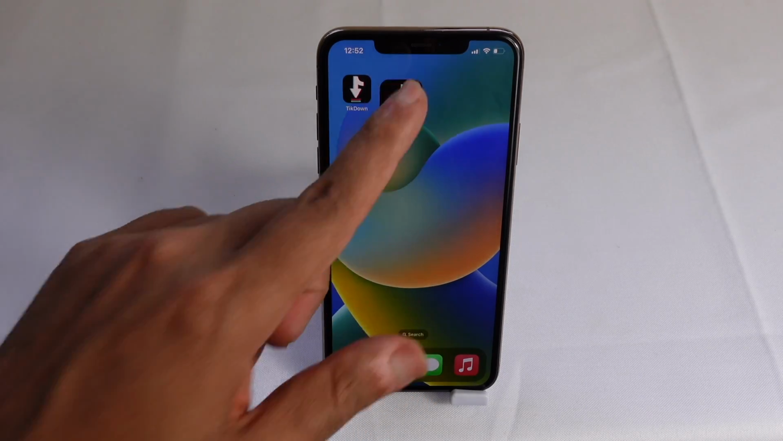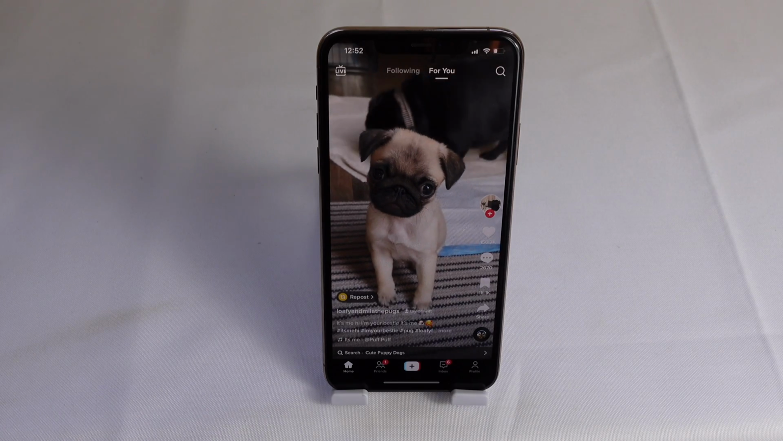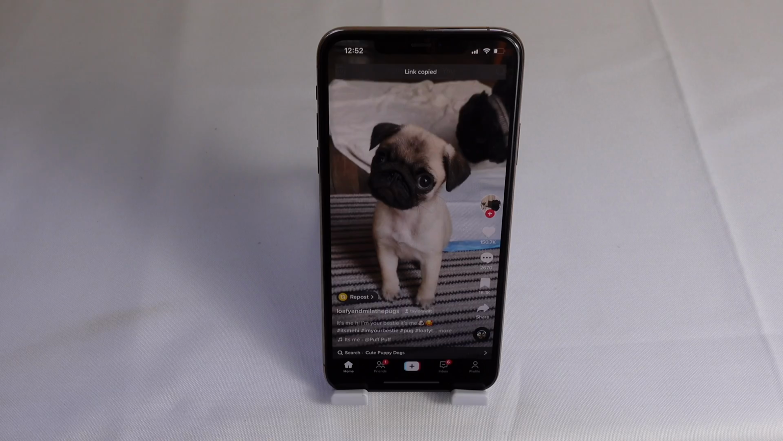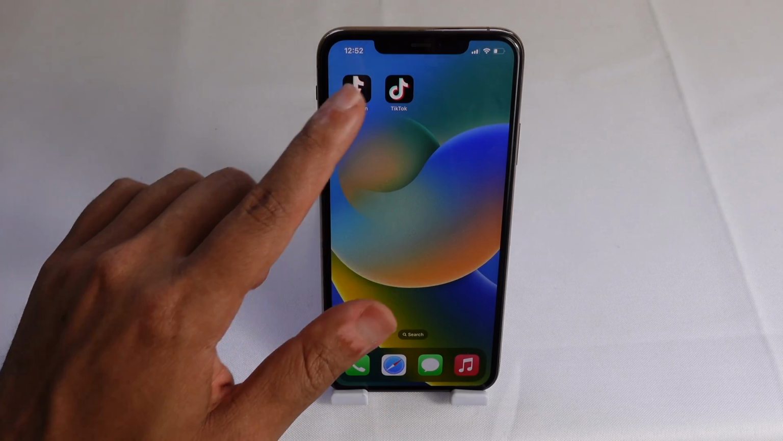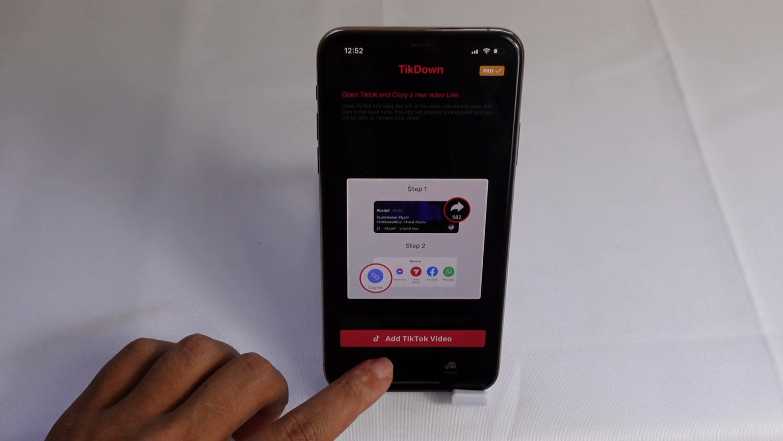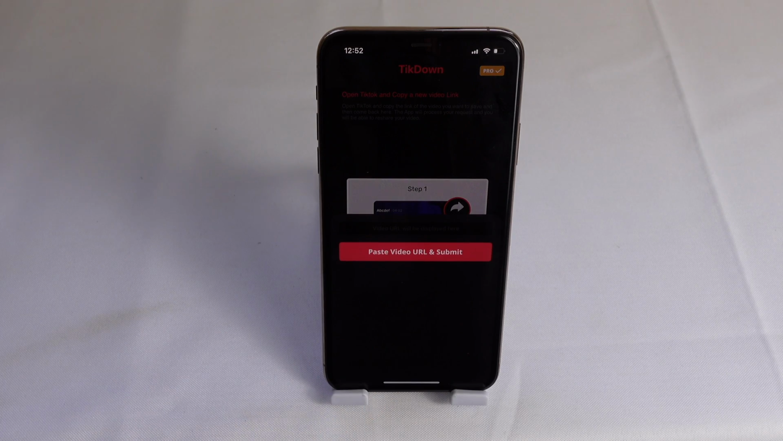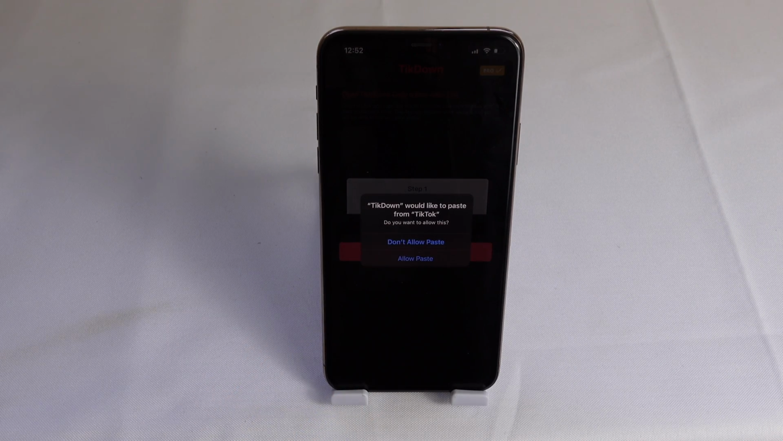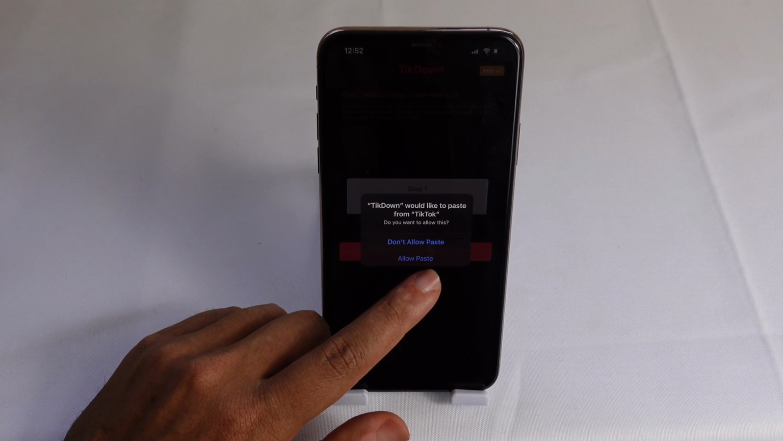Let's check it out. You can head over to TikTok, find a video that you want to download and press the share button, and then copy that link and then head right back over to TickDown and then click the Add TikTok Video button. Then you can press the paste video URL and submit. It's going to ask us on iOS, do we want to allow this paste to happen? TickDown would like to paste from TikTok. We'll hit allow paste. And then it's going to go out and process.